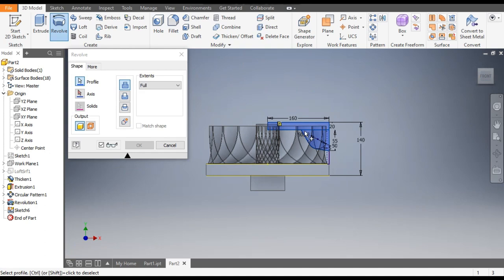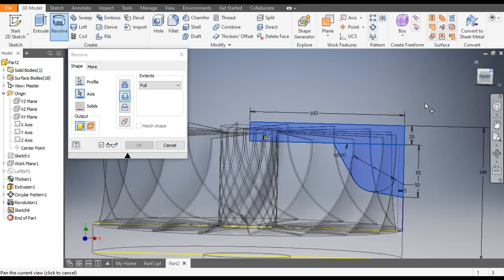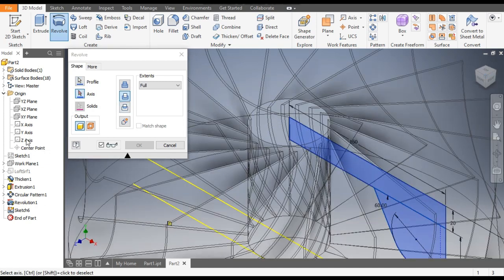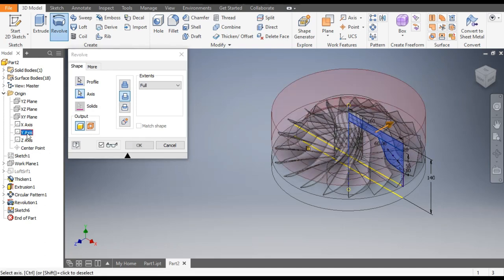I'll show you which profile we have selected. We have selected this whole profile. And from here, go to cut. And go to axis. And the axis will be here. You can see the Y axis. So we'll select the Y axis. Full cut will be there. And OK.